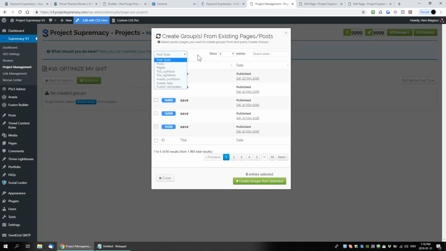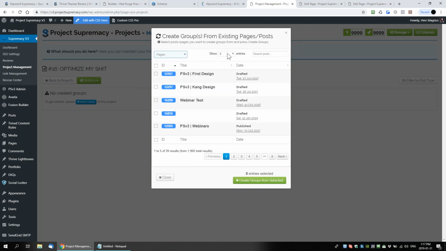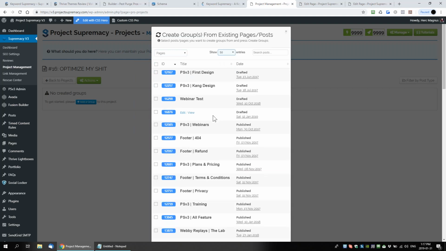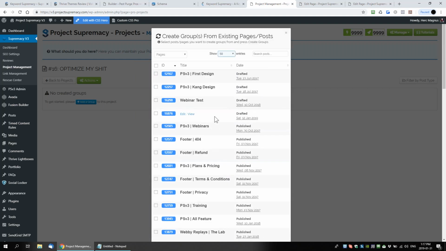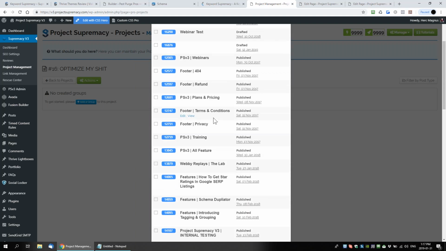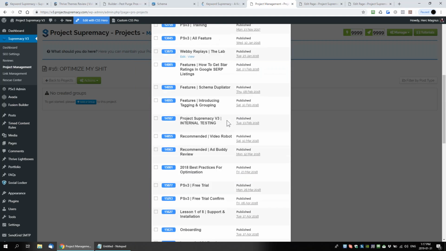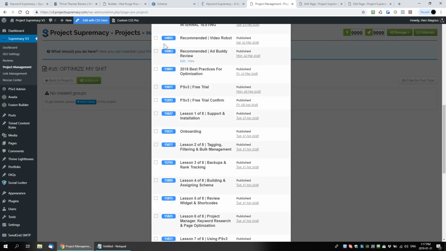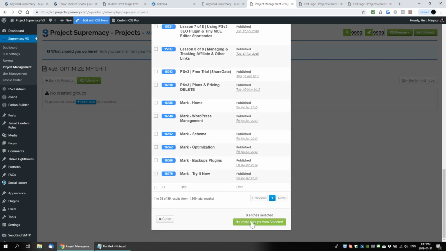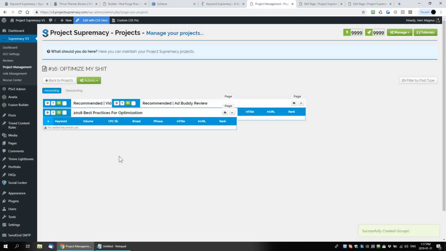It will go out and tell you, well, I don't want to do all 1900. So I'm going to do just my pages. Okay, I only want to bring in my pages because I only use pages on this site actually. Okay. And I can either select all my pages or I can just be very specific. And for this example, I'm going to be specific. So let's do, there's a video robot review, ad buddy review, 28 best practices, or I can select everything. It's up to you. Okay. And I'm going to create a group from those pages.